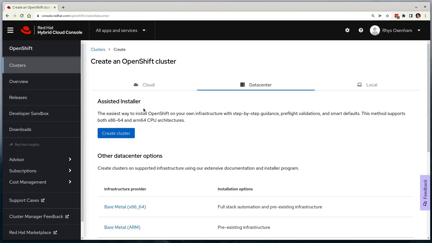We're responsible for strategic customer engagement and technical marketing for hybrid platforms. In this short video, I'm going to give you a quick demonstration of Red Hat's OpenShift Assisted Installer, a component that has been evolving over the last couple of years, but has recently become generally available.